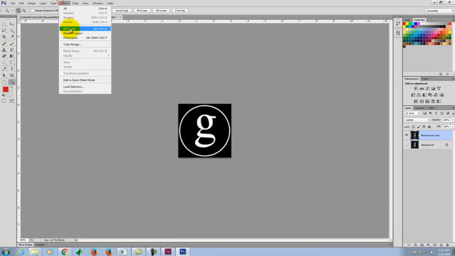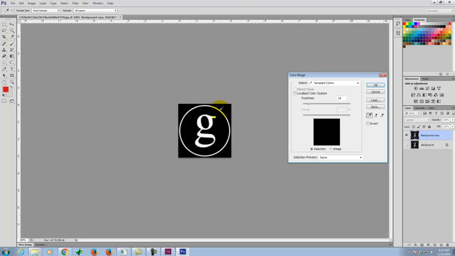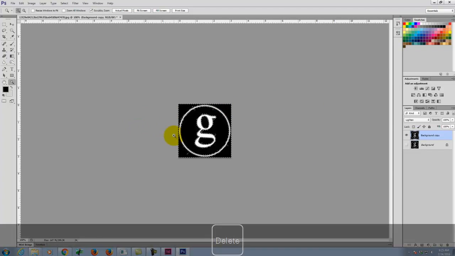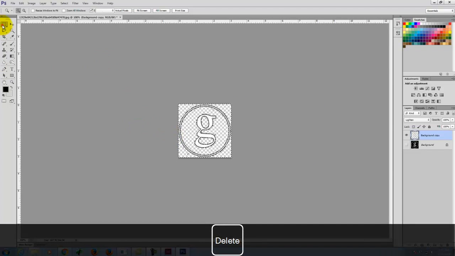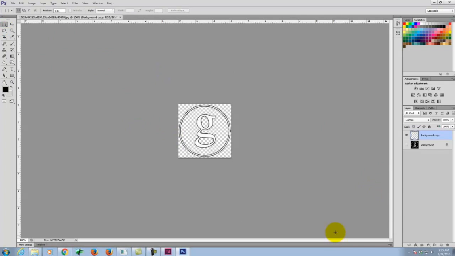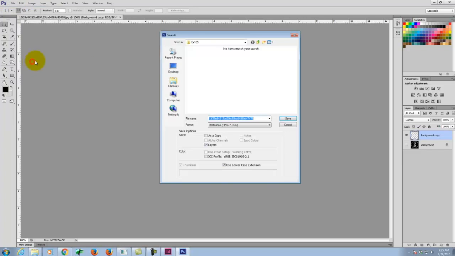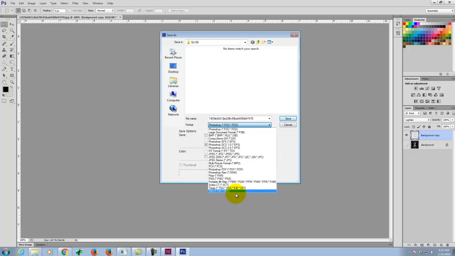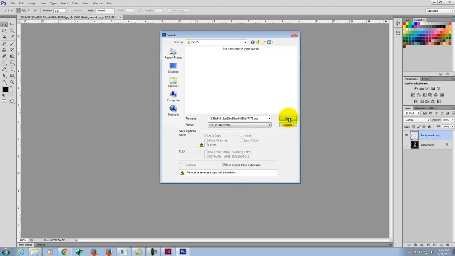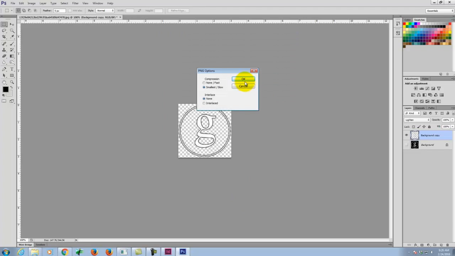We go to Select, Color Range. It's a black and white image. I'll just take the black. I'll say OK. And then I'll go ahead and delete the black. And now I have the transparent logo. Okay? Now, when I go to File, Save As, I'm going to save this as a PNG. And I'll go ahead and click Save. It's in the same folder. And I could spend a little bit more time making that look better, but the concept is still there.